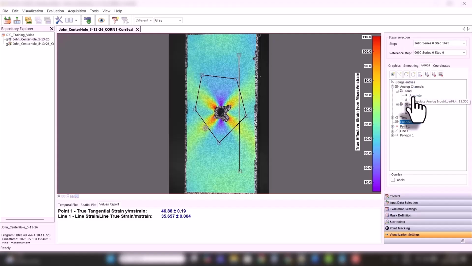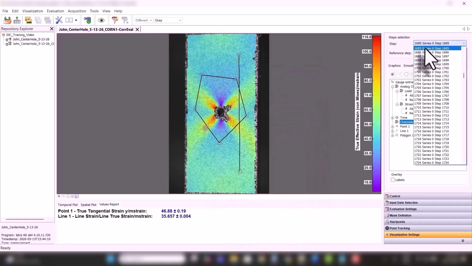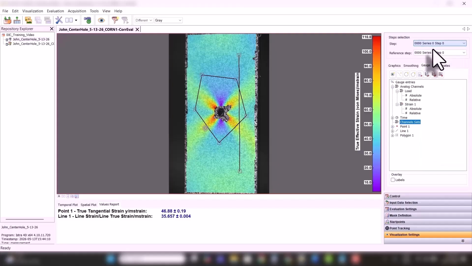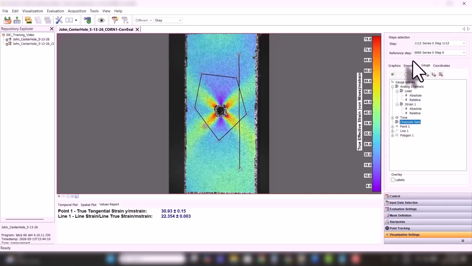So here you've got 13.35, here you've got 12.519. So 13.35 minus 12.519, 0.831. So if we come to the reference step, you can see all these values update. This should be 0.831. There you go. And relative 0.